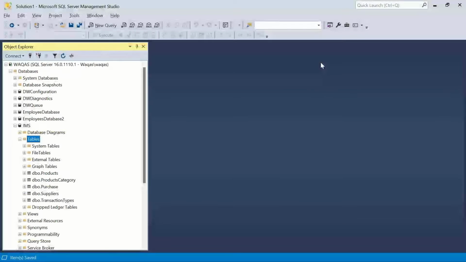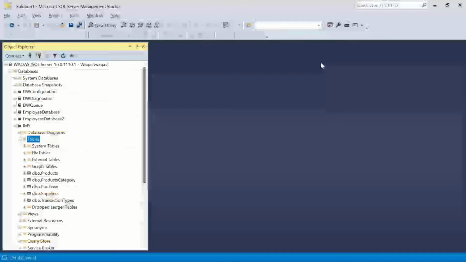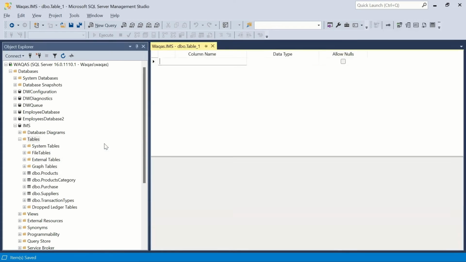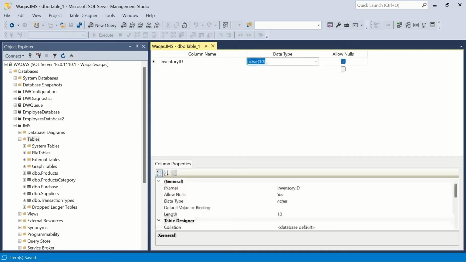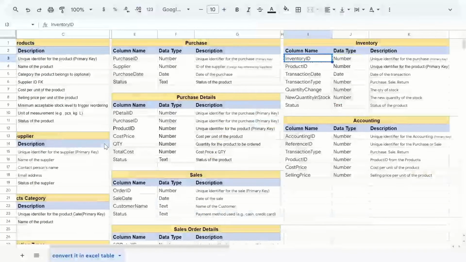Okay, so it's just important, right? So let's make another table, and this time it would be the inventory table. So right click, new table, and inventory ID. Of course, this is going to be the int field.